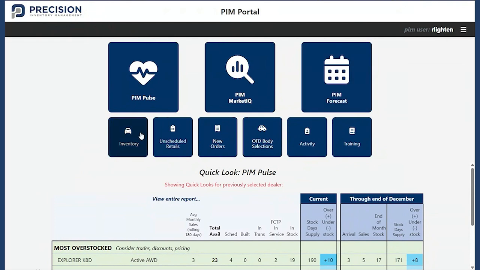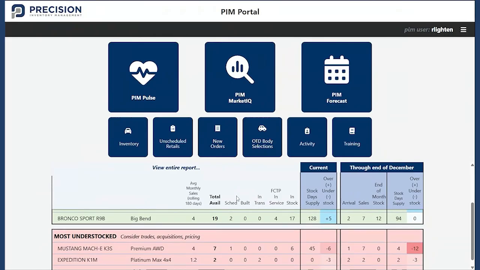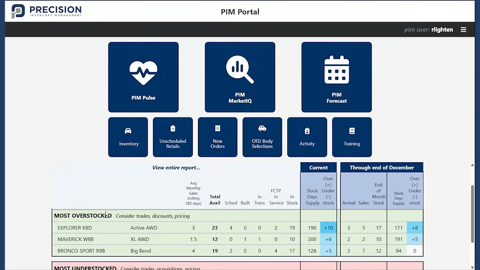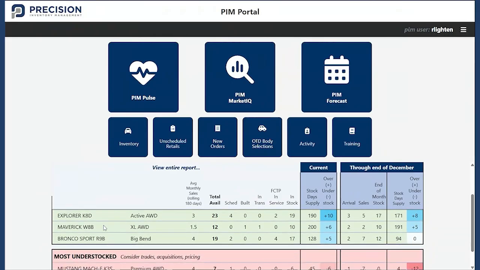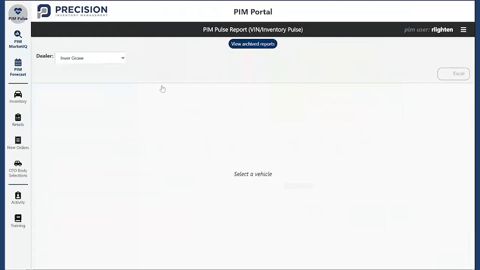So quickly, let's get you familiar with it. We've got our main reports on the top, and then the supporting reports and data in these bottom boxes. And on the main page, we're also showing you from the Pulse, we're just capturing the most overstocked and understocked body codes that you have available. But let's click right now into the Pulse report.